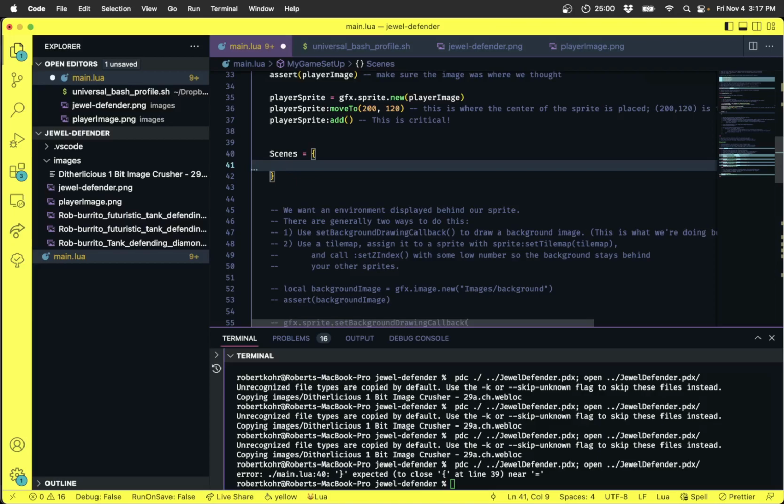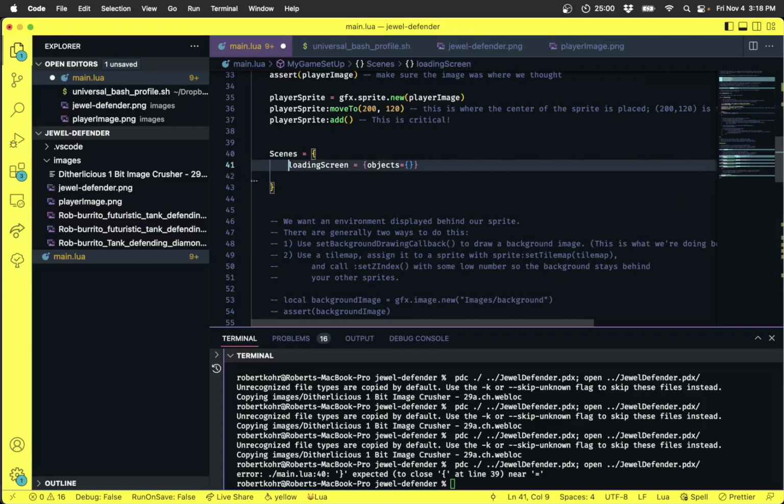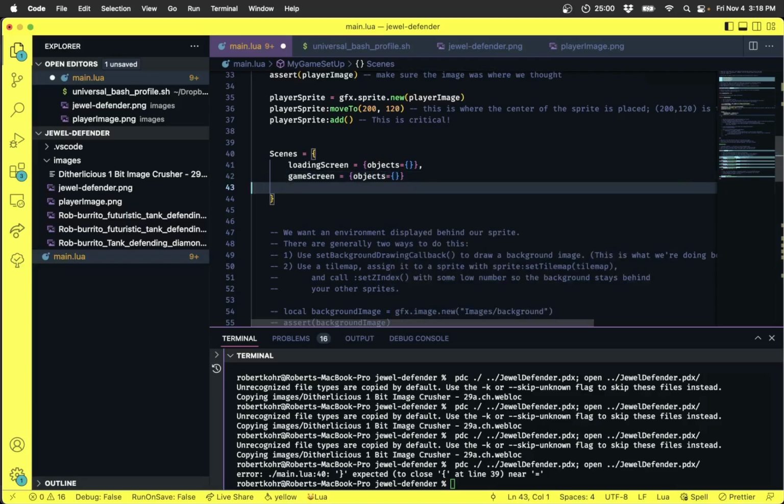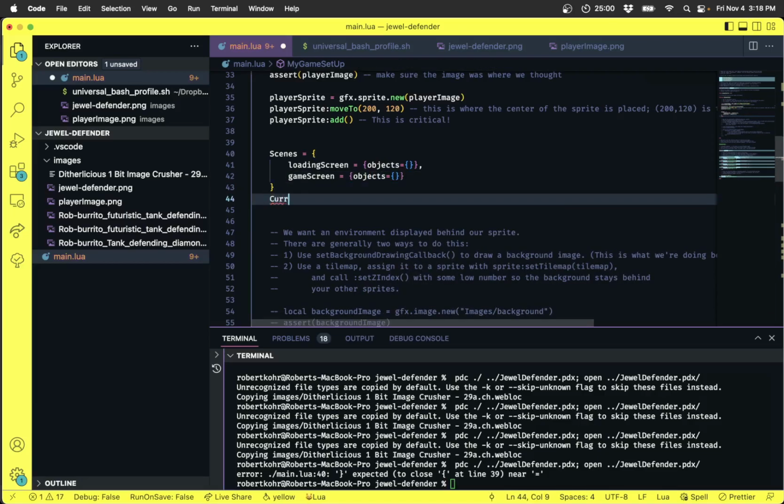So we're going to first create a loading screen. And it will have objects. And we'll create a game screen. And it will have objects. Current scene equals loading screen.